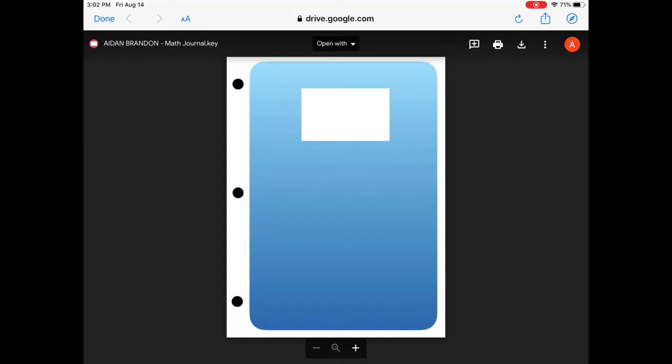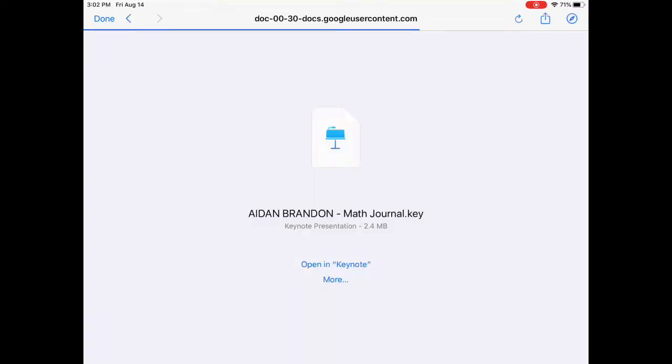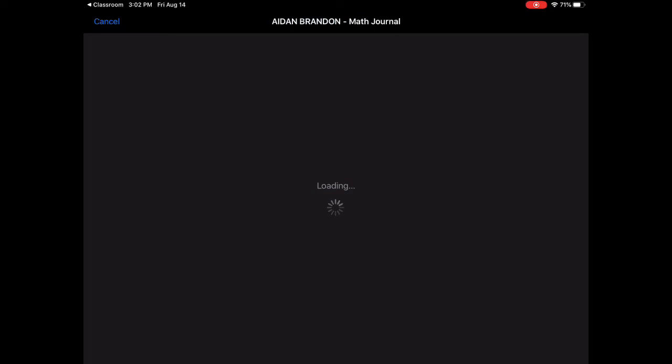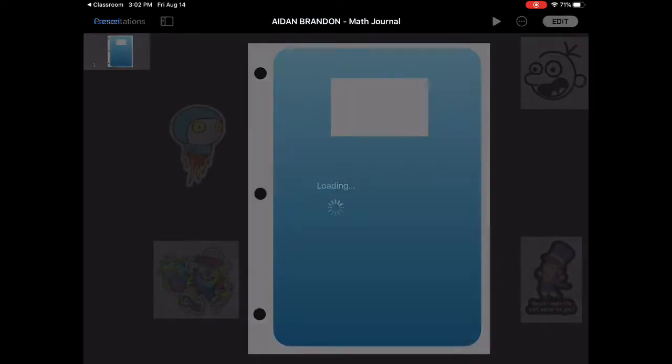After you push that button, you're going to see on the screen an option to open in Keynote. So you're going to click on Open in Keynote, and then here we are. If for some reason you don't have Keynote, it's in self-service.